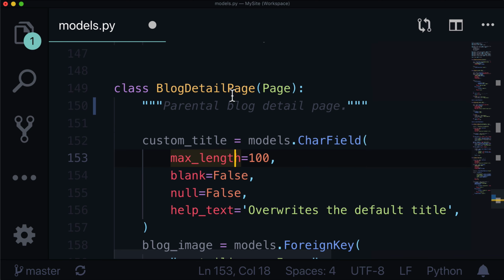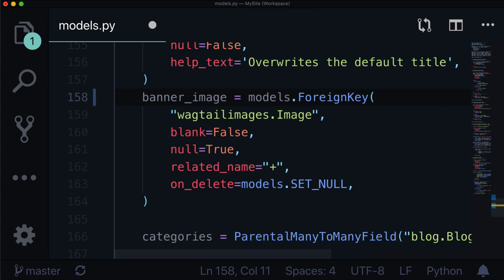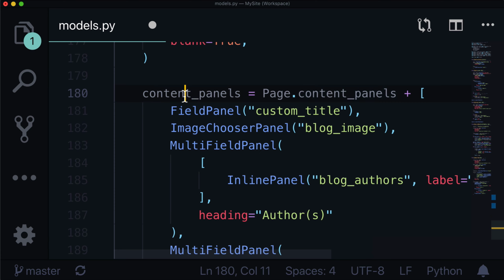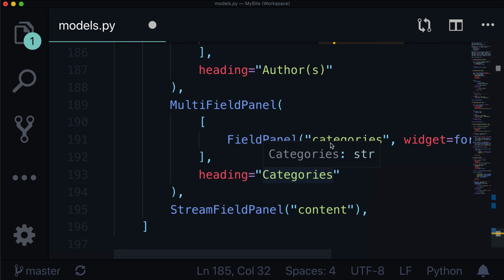It's going to have a custom title. It's going to have a blog image. So a banner of some type. Maybe let's change that name from blog image to banner image. Every blog post is going to have a category. Every blog post is going to have default content. And every blog post is going to have content panels with our custom title, our banner image, our blog authors, categories, and our content. Those are our stream fields.